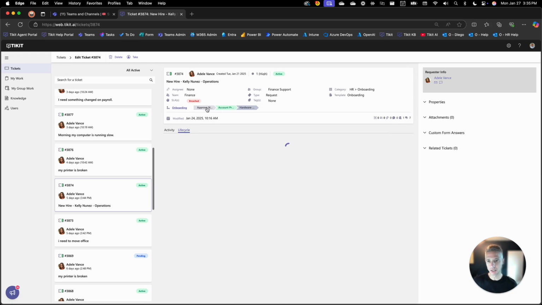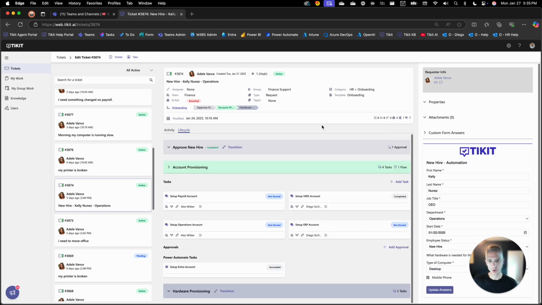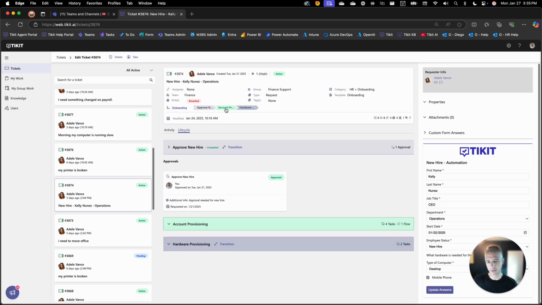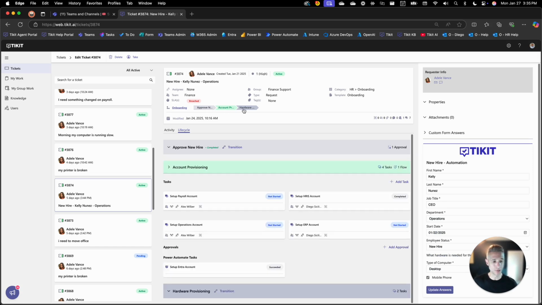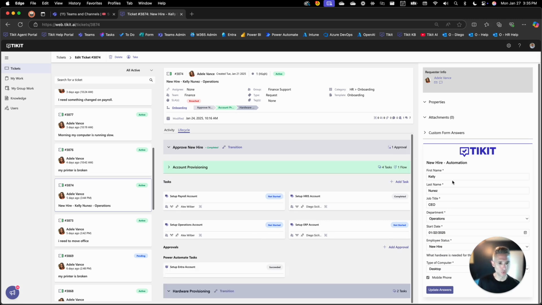But you'll see here, here's a new hire process, and this new hire process has an approval phase, an account provisioning phase, which is a bunch of delegated tasks, a hardware provisioning phase. There's also a form that was filled out to initiate this new hire process. But the thing I want to highlight here is that this ticket is assigned to finance. Actually, funny, I was in a previous demo. This was initially assigned to HR. I was showing how you can reassign between teams here, but it doesn't matter actually. So this ticket's assigned to finance.